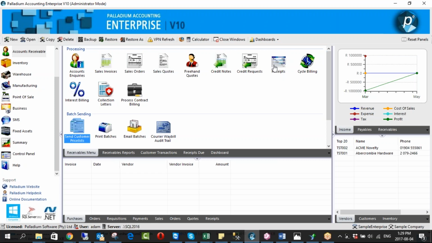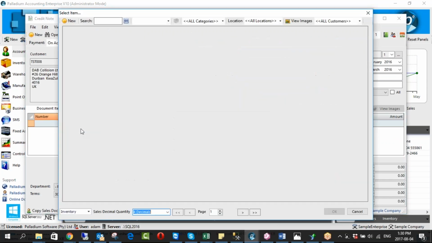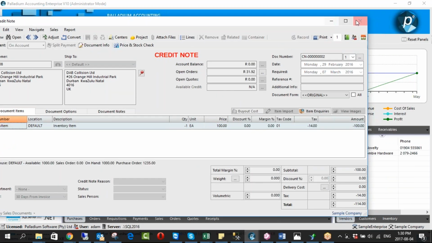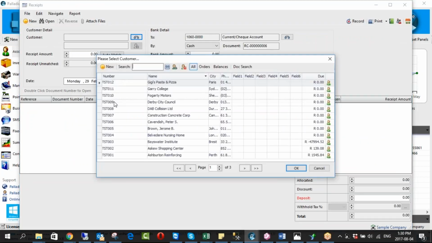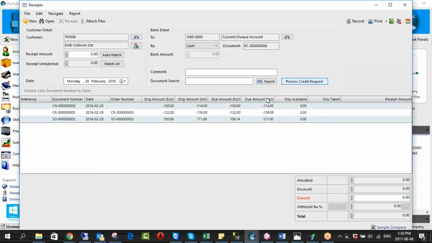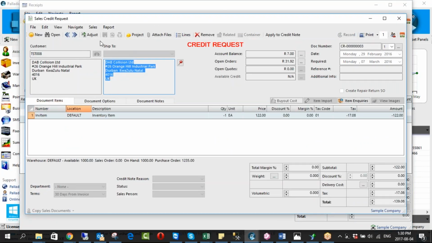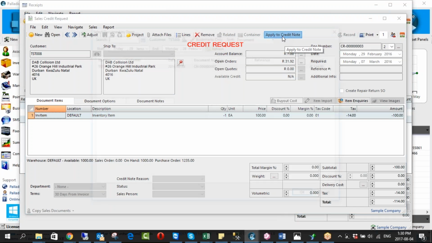Okay, thanks for waiting, guys. So I'm just going to do a credit note against the same customer. And record. And so now when I go back into receipts, we select the same customer, process credit request, and we'll go back to the one I did. I'm just going to make it so it's an equal match. Record, and then we can apply it to that credit note.